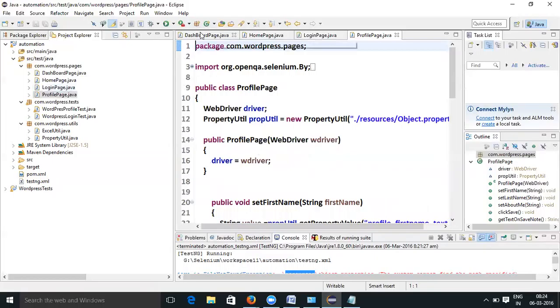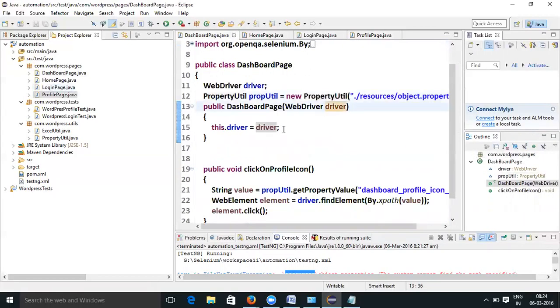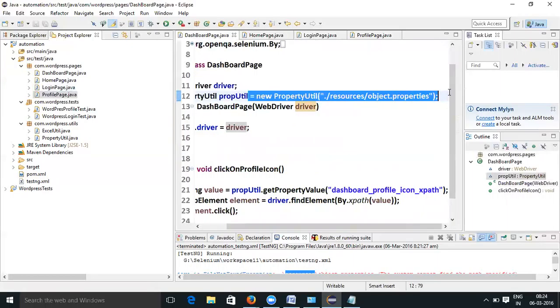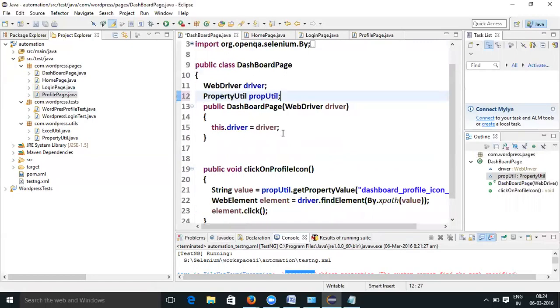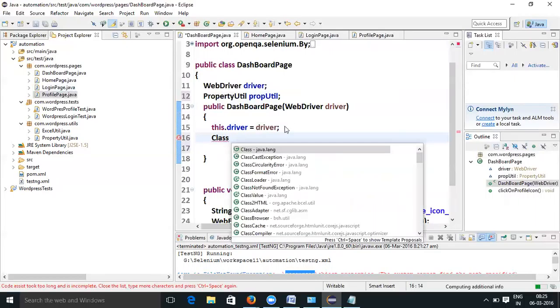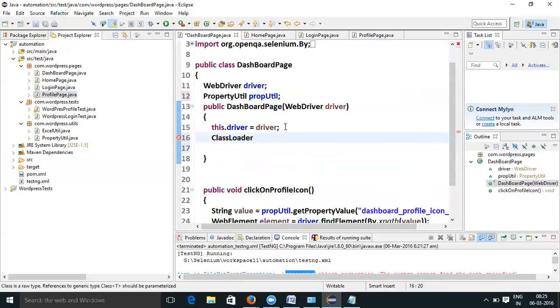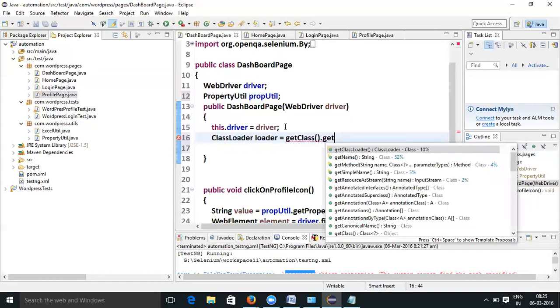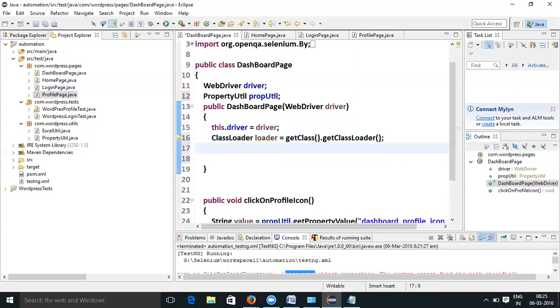So for that, what I'm doing is in the dashboard page, let's declare a property util. Go to the driver. Inside the constructor, what you can do is define a class loader. You have to write two lines in order to fetch that particular resource file. Class loader, I can say loader equal to get class dot get class loader. So it is to create an object for the class loader.